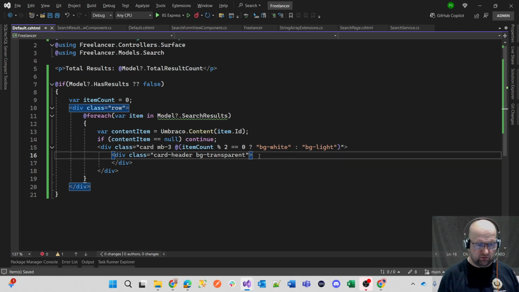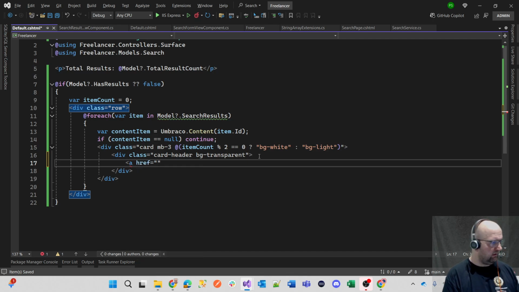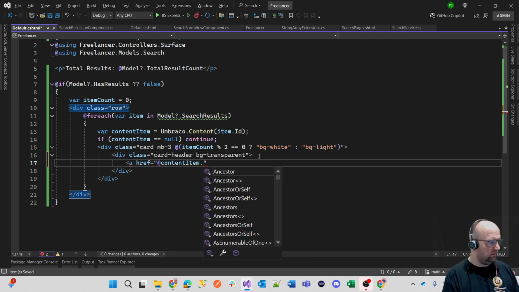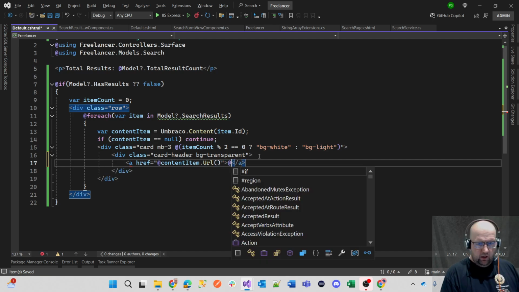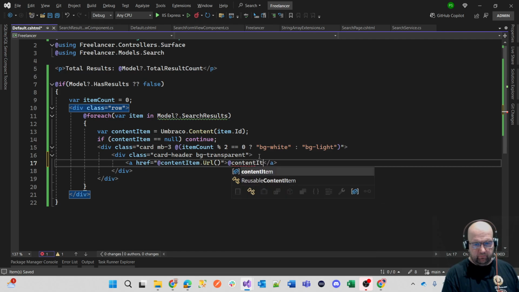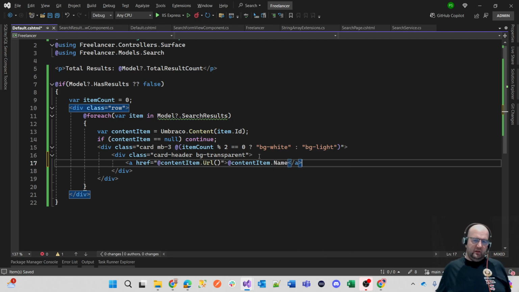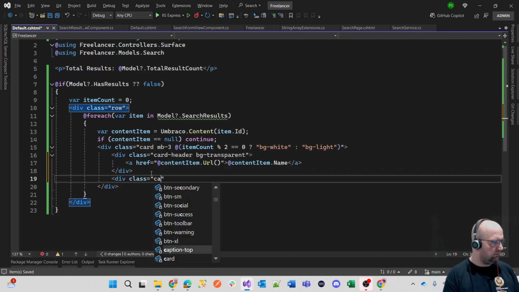And in this, we'll just put the link href equals at content item dot URL. Just give us a link to the page. Content item dot name. So we're just going to render it by the name and inside a link. Then in this card, we're going to have a card body, div class equals card body.